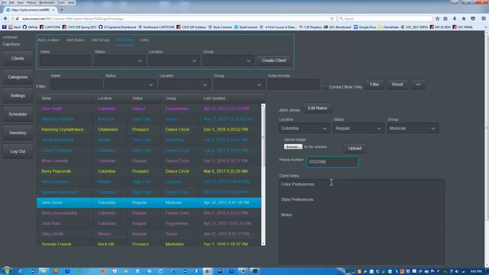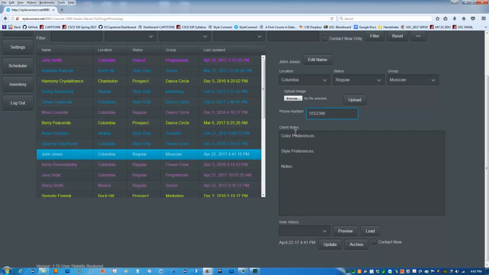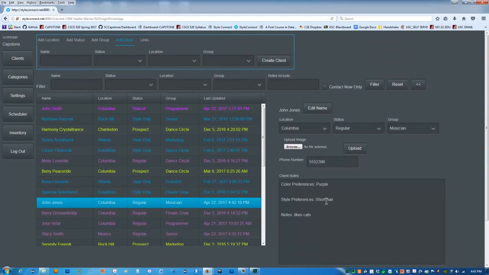Okay. So another thing we've added is client notes. Client notes will allow you to put in preferences about your client. So let's say John Jones's color preference is purple. He wants purple hair. His style preference is short hair, and let's say he likes cats. Okay, so now that information, you click update, and that information will be saved, so the next time you go and look up John Jones, you'll be able to see that.